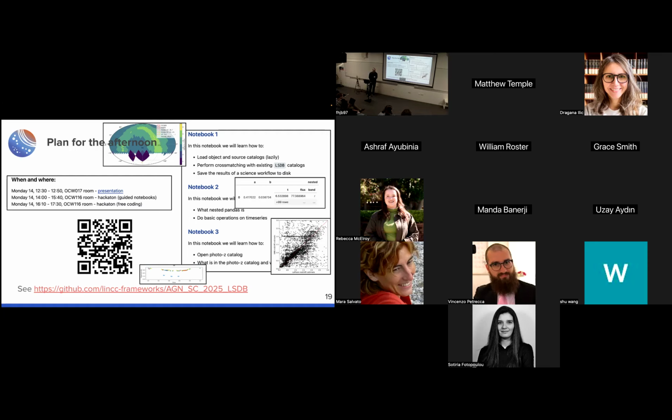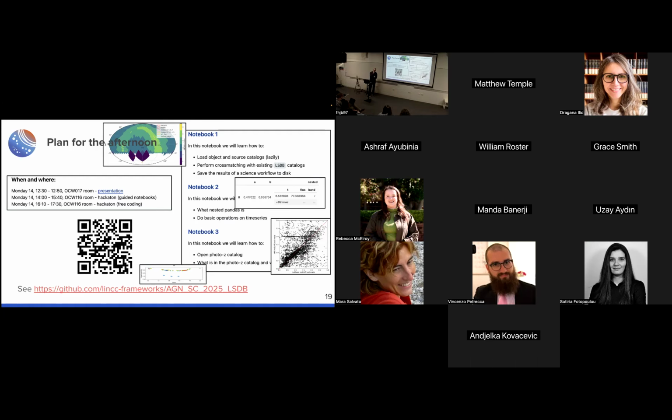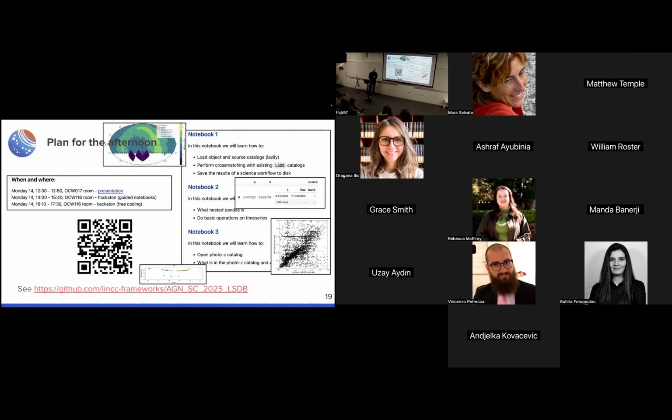So how does this work alongside the Table Access Platform? I guess my question is, will we move to this from the Table Access Platform? Is this more efficient, or will they work alongside each other, side by side? What's the plan? That's a very good question.